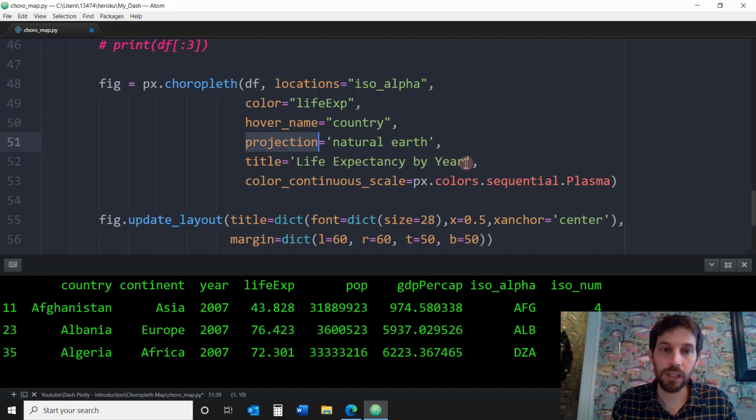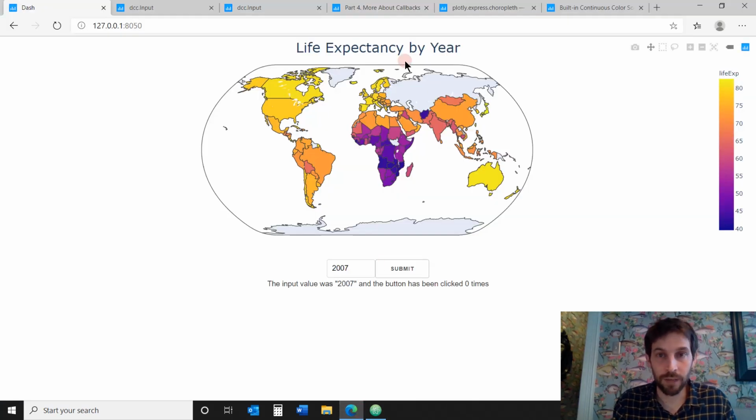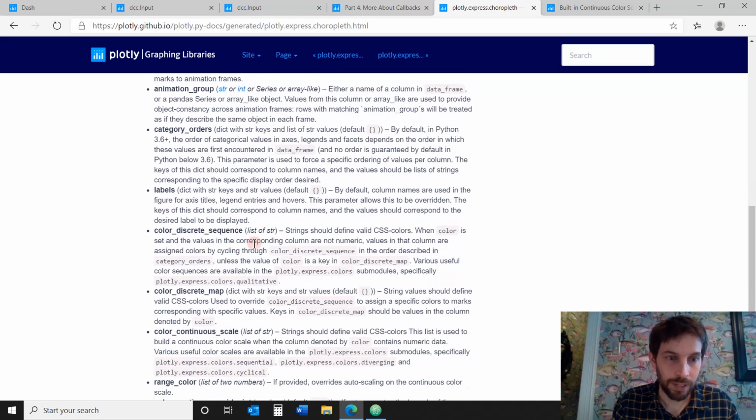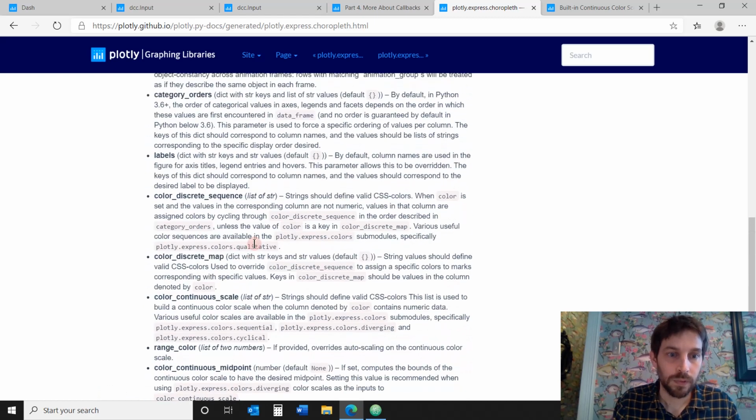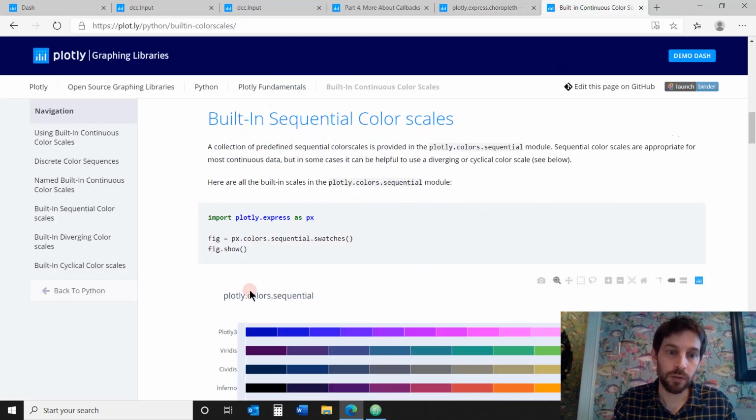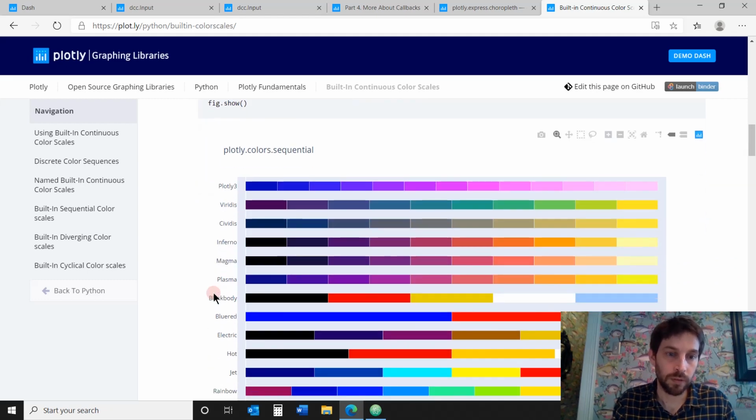Title: life expectancy by year. And the color continuous scale is another parameter within Choropleth. I'm going to use px color sequential plasma. Again, everything is in documentation. I have no idea what that means, but I looked it up, and you can see here the color sequential, where is sequential? Continuous scale, right? And I'm using sequential. If you want to learn more about the different colors, I added another link below. These are the sequential colors, so you don't have to put plasma. I put plasma, but you can put magma, viridis, plotly3, whatever you want.